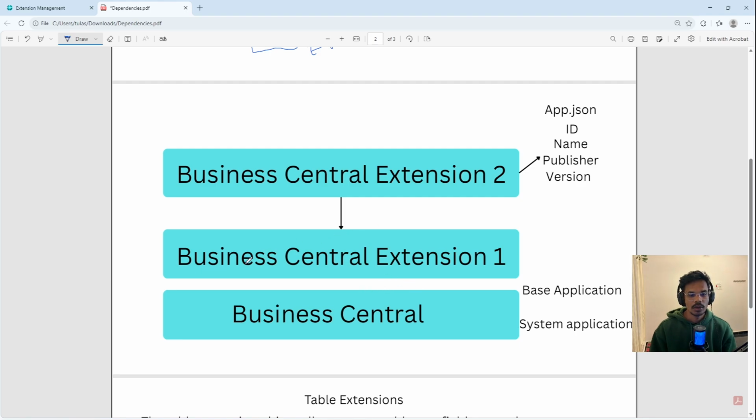But once we develop our extensions, for example, business central extension 1, and if I wanted to develop one more extension which actually depends on business central extension 1, then in app.json we need to give these properties: id, name, publisher, version. So for example, in business central extension 2 app.json, we need to provide the id, name, publisher, version of business central extension 1. So we are going to see that in action, and we are going to see that in code.